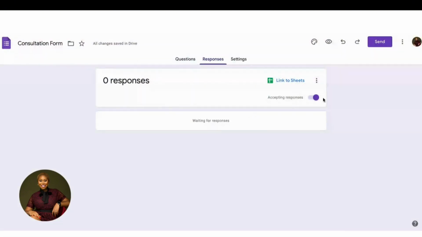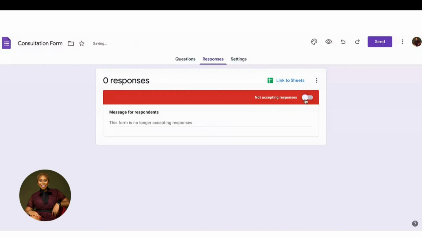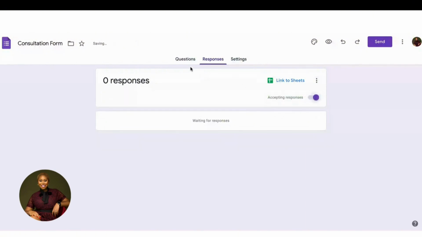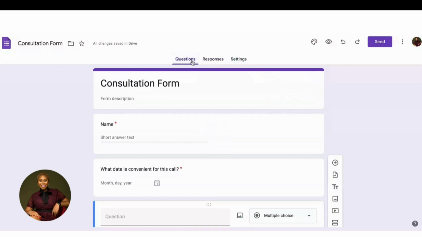When you no longer want to accept responses for this form, feel free to come here and turn it off. It shows this form is no longer accepting responses when people click on it and try to fill the form, right? So feel free to send this form to your client and use it for your consultation.